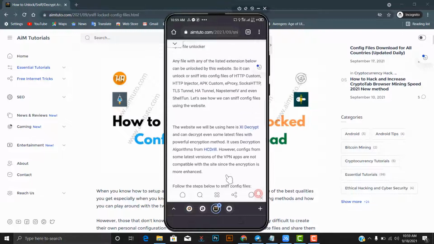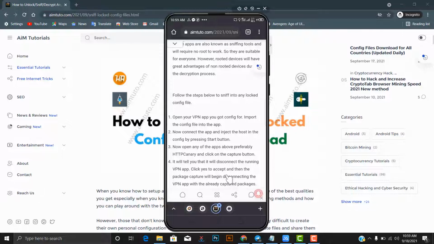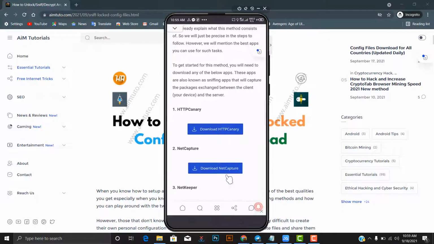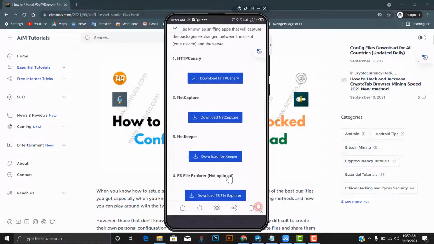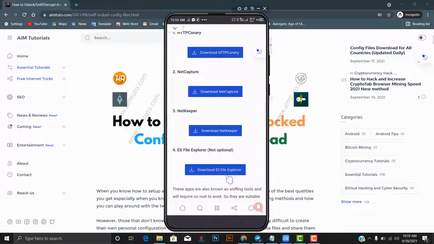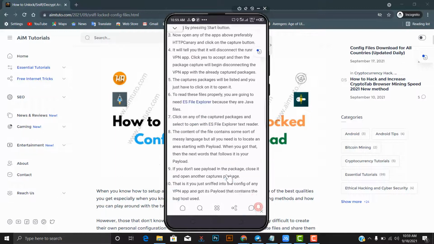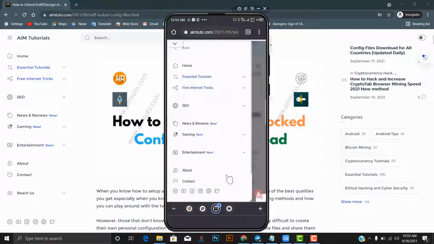However, the best method remains this first method, because it gives you all the packages exchanged between the server and the client, which is you. So you can see these are the necessary applications. You can use HTTP Canary, Netcapture, Netkeeper, and ES5 Explorer. The role of ES5 Explorer here is to read the decrypted packages. So these are the 3 methods you can use to unlock HTTP injector files, guys. So don't forget to check out the section of HTTP injector free internet tricks.